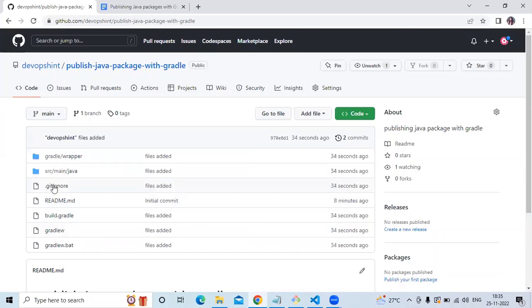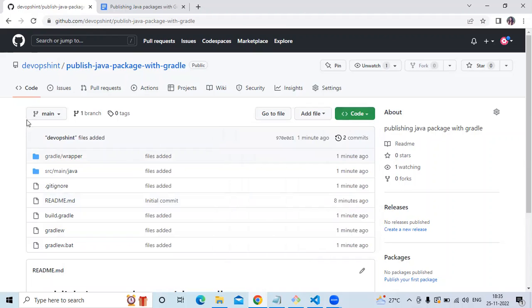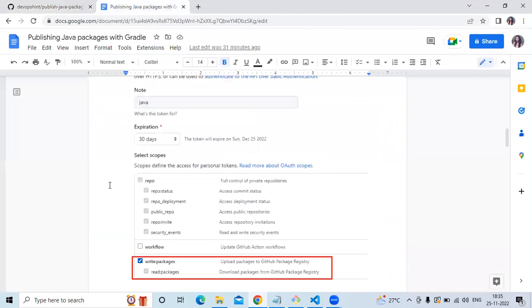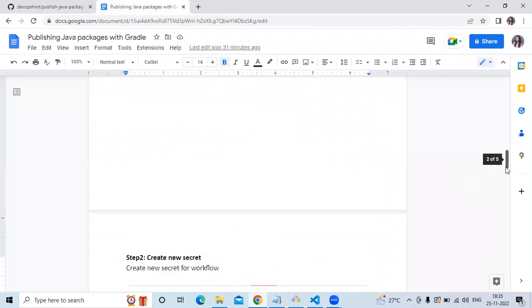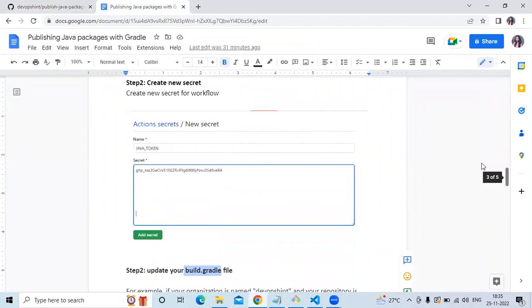Okay, so now this is our Java Gradle project, right? So if you want to use my project, then you can clone my repository here. Use this HTTPS to clone my repository. My repository name is publish Java package with Gradle. Okay. Now the next step, let's check the next step. Okay, we have successfully created our personal access token. Then we have successfully created our new secret. Our secret name is Java token.